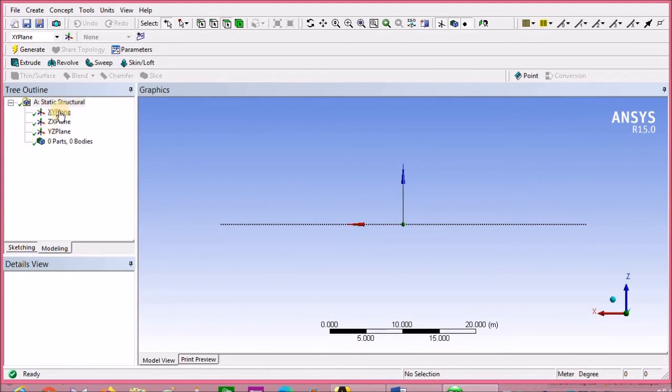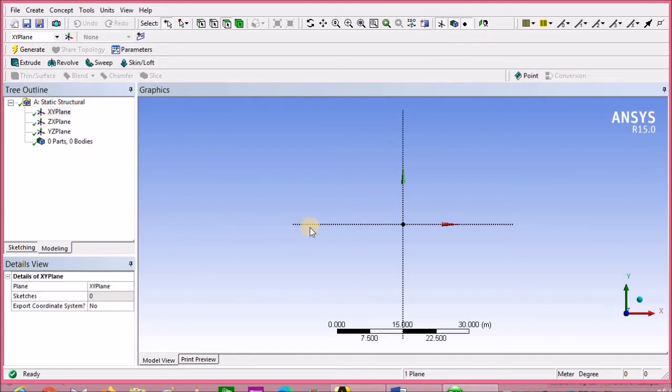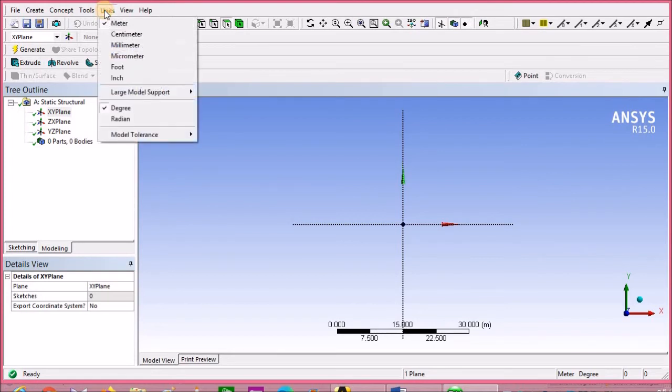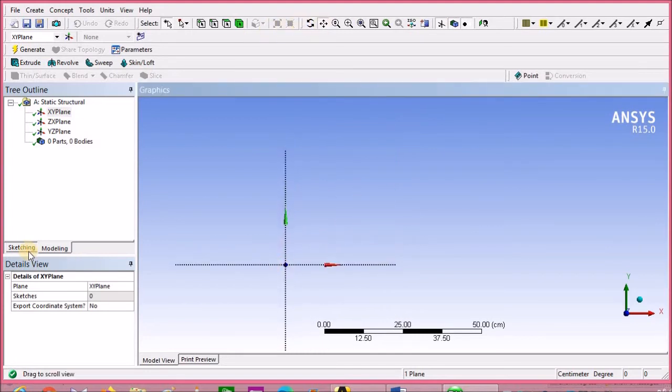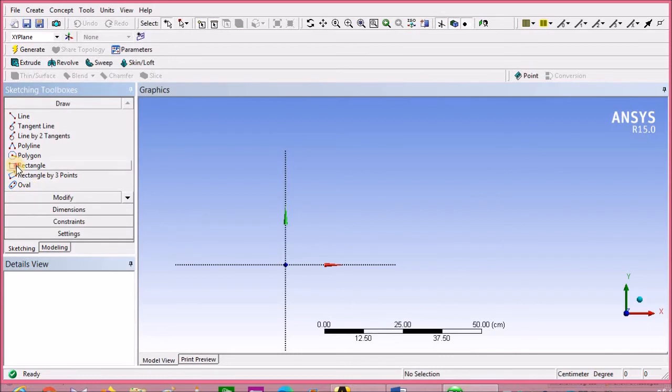So first, same as in other CAD geometry software, you have to assign a plane. I'm going to select the XY plane, then make it normal to the view. Okay, then go to the units. I'm going to select centimeters, because the dimensions are given in centimeters. Then it is easier to model with centimeters. Then the sketching, rectangle.